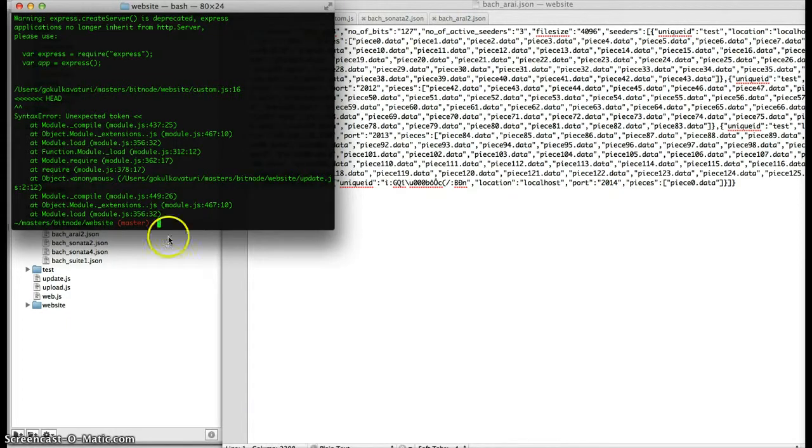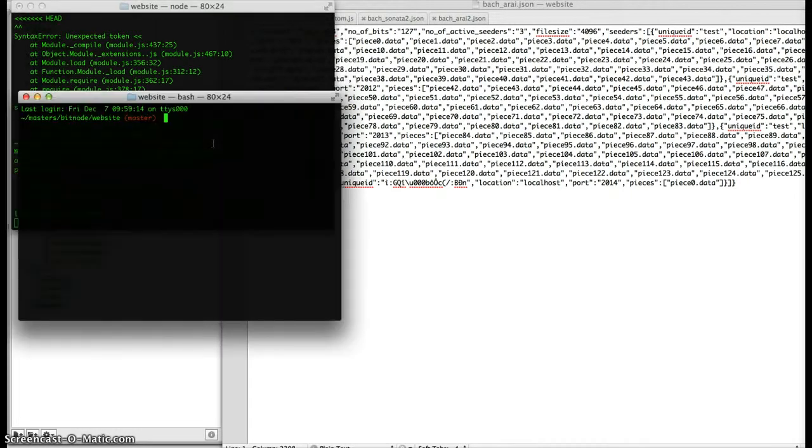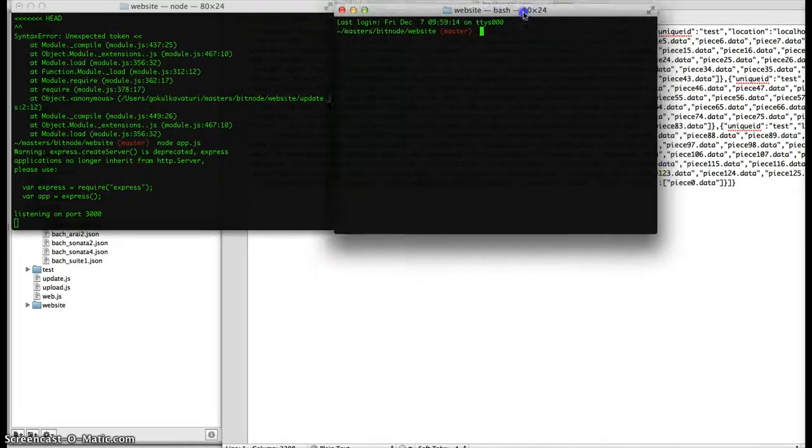So let me just go and try that again. Okay, we have the server running here, so I need to have three peers running side by side. So let me just start the first peer.